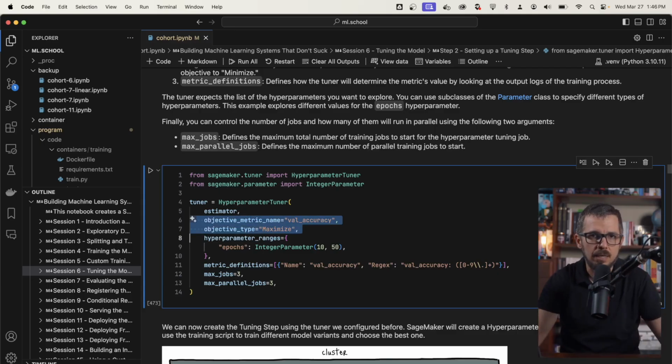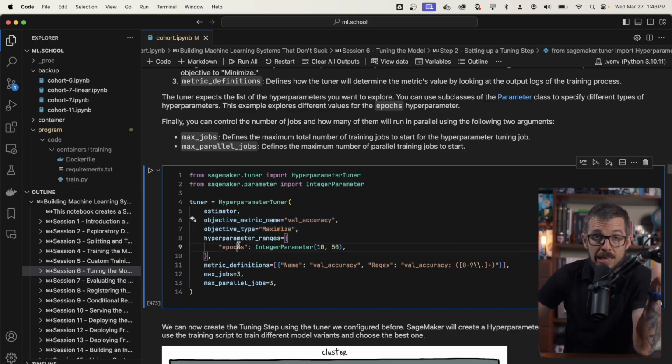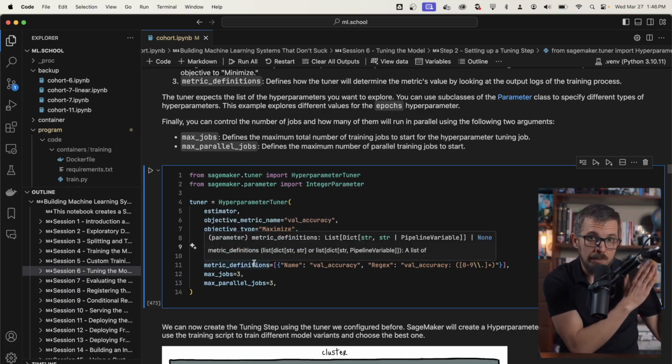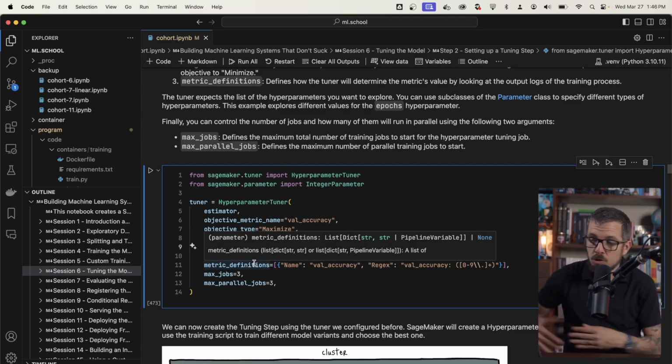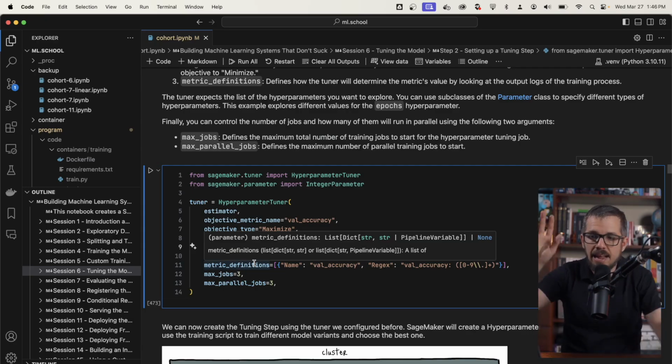What is the set of settings that we want to explore? What are the hyperparameters that we are going to explore? In my example here, I want to explore epochs. That's it. I'm going to be exploring the space of going from 10 epochs minimum to 50 epochs maximum. So that is the space that I want this tuning job to explore.